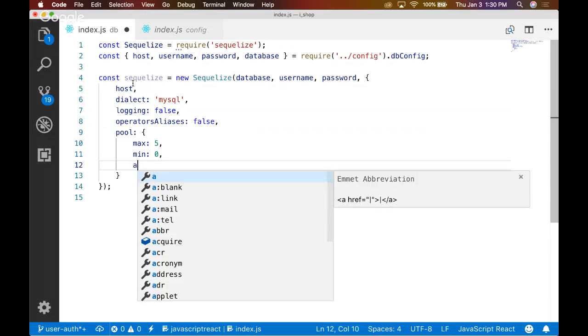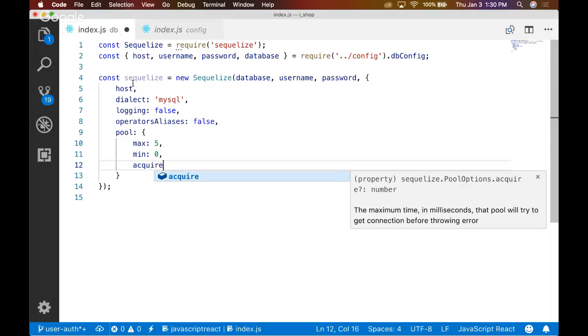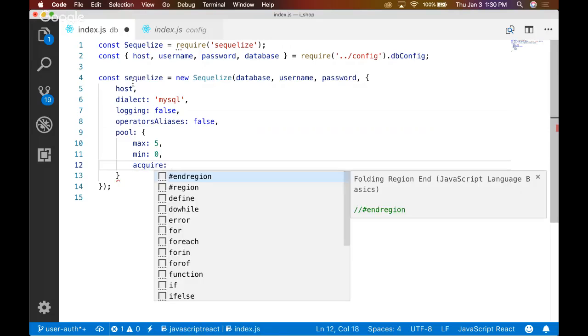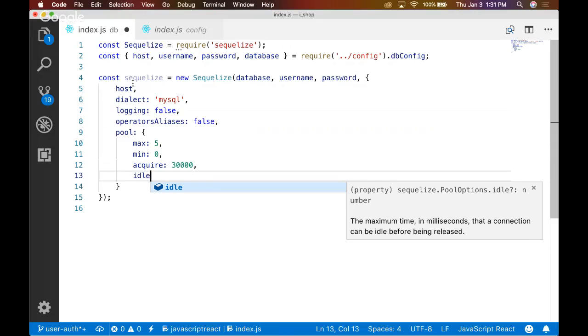I still have a question about it. What's that? Acquire. There we go. And we want that to be 30,000, so 30 seconds. What is the dialect? Is it just saying what our database is or what we're using? Yeah, because there's Postgres and SQLite and stuff. There are different types of SQL databases, so you have to tell it what type of SQL database you're using.